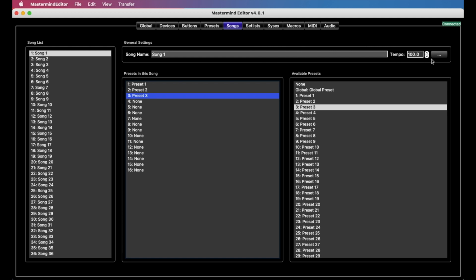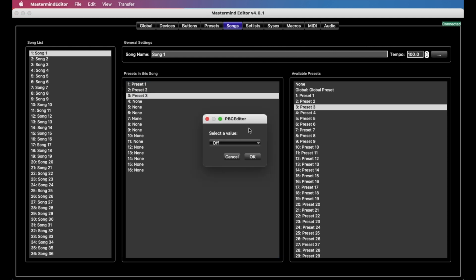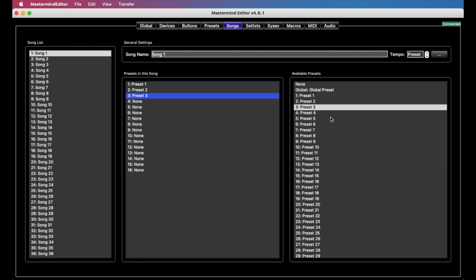Songs also have different tempo specifications. They have off, same, and preset. So basically you can tell it, for this song, I don't want any special tempo here, I just want to use the presets. And so that's just another option for you. Okay, so that's songs and presets.